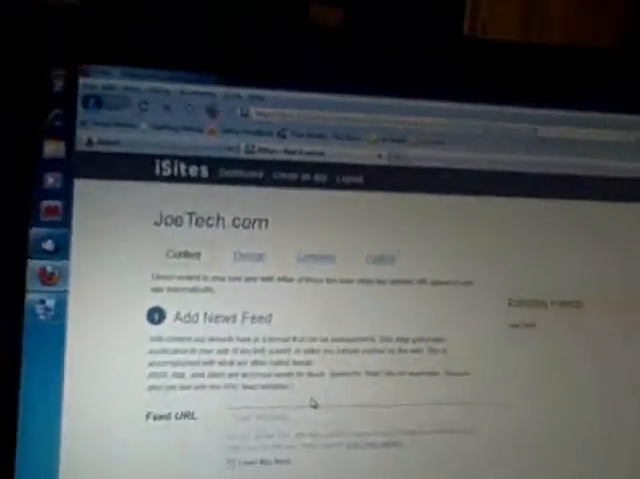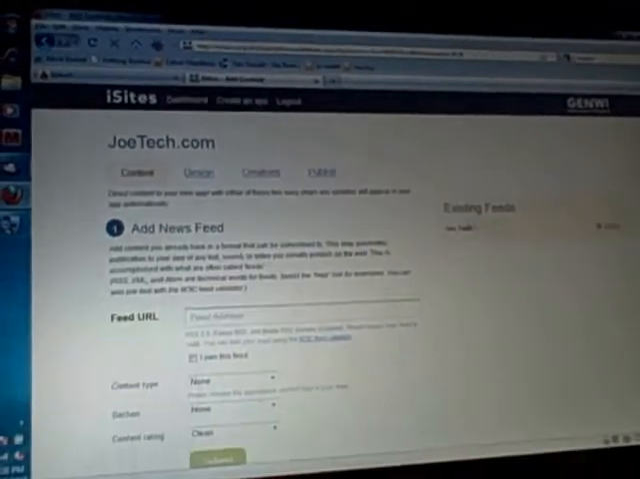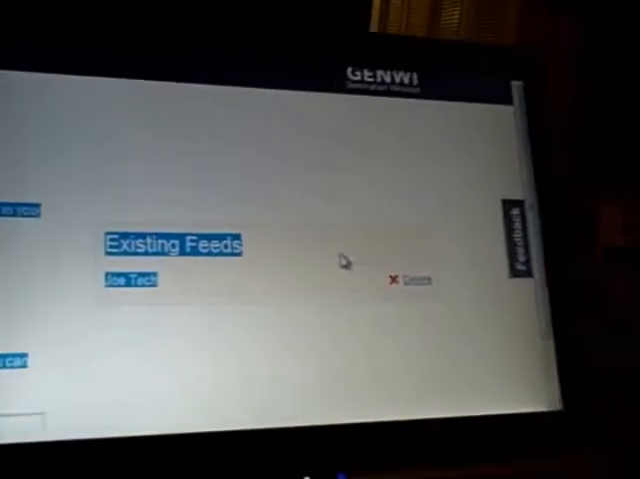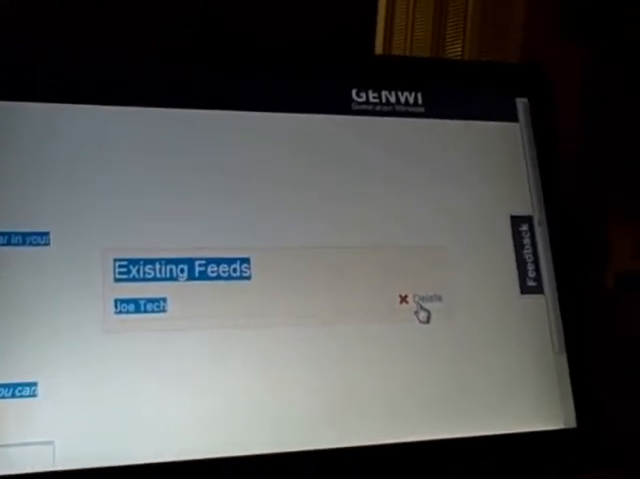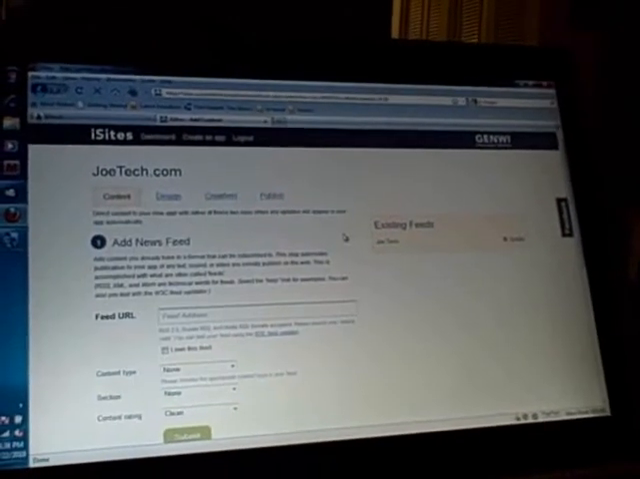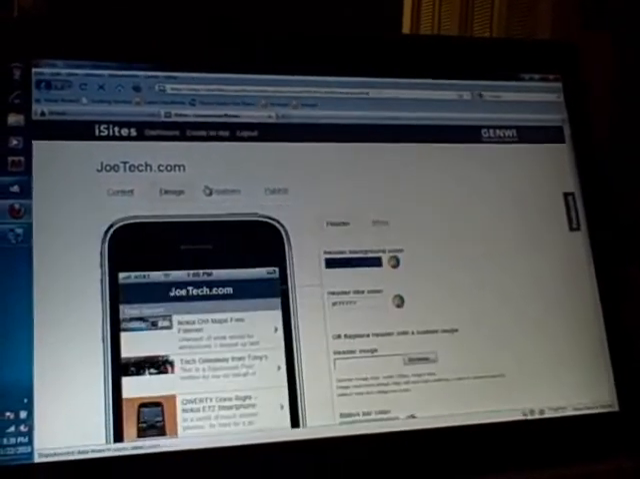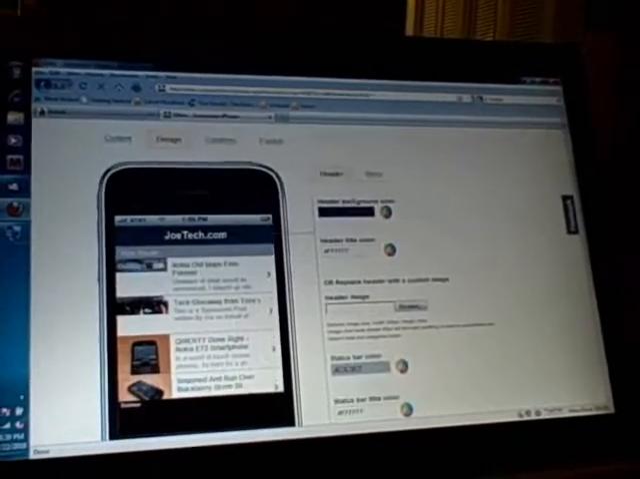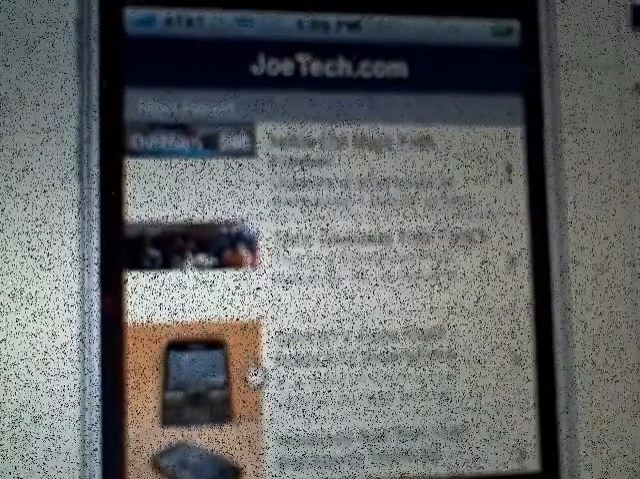There we go. So now on the right side over here, you can see I have existing feeds. And it shows one, Joe Tech, and I have the option to delete it if I want. Of course, I do not want. So I'm going to go next step, design at the top. Now it shows me what it's going to look like in the iPhone. If you'll notice here, these are active posts.